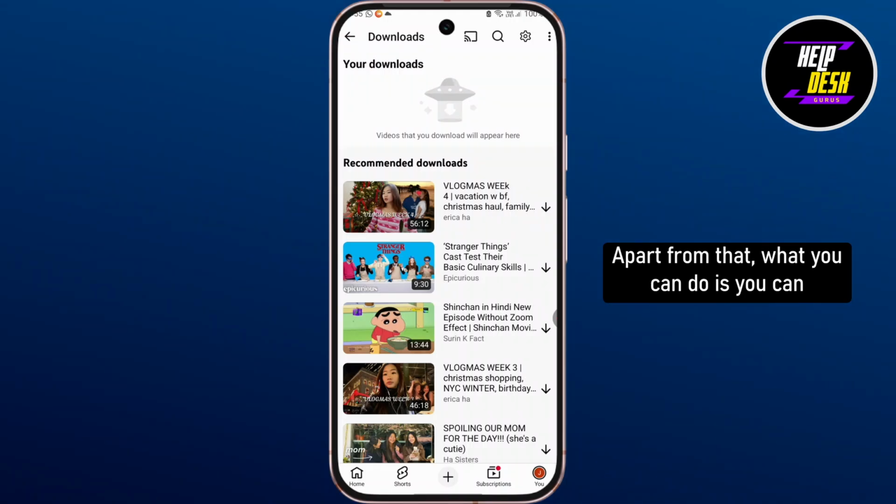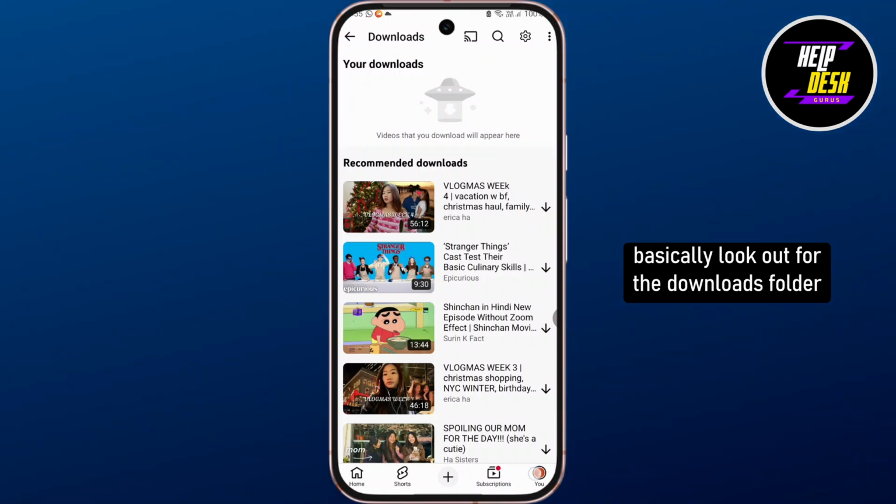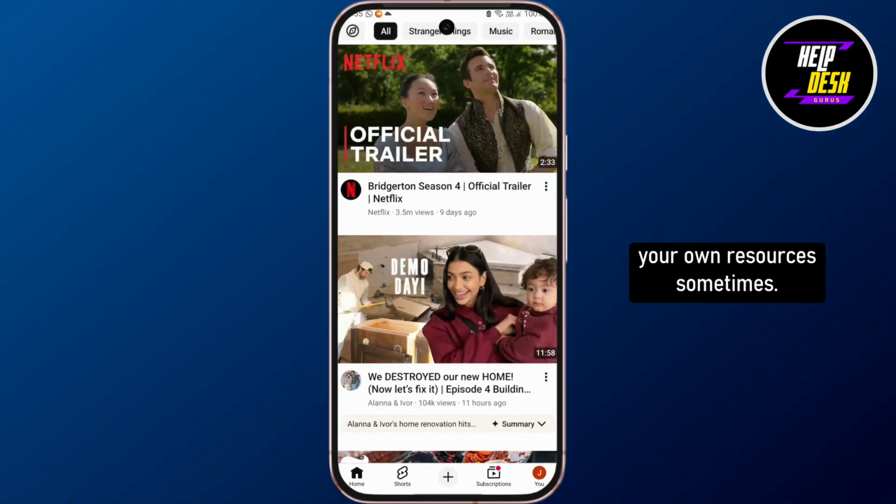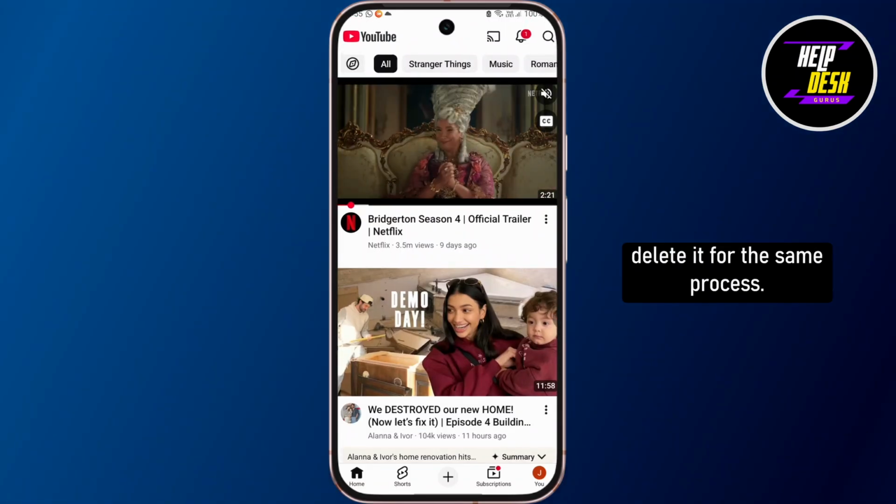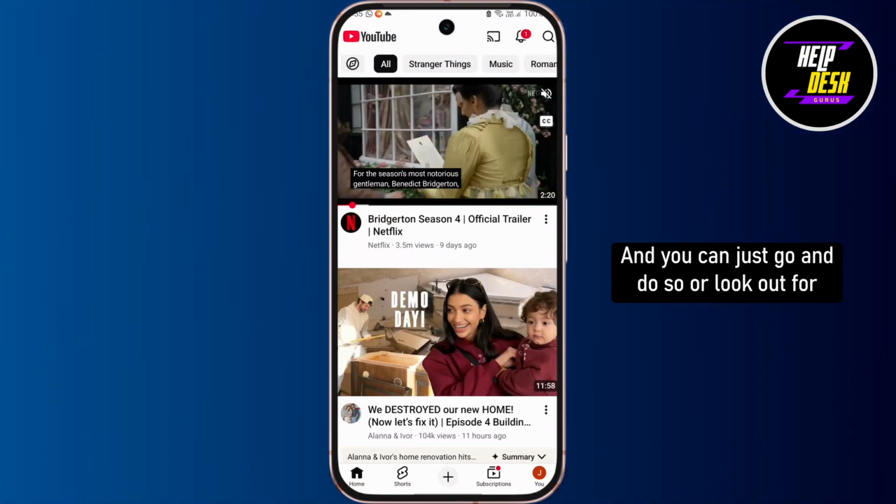Apart from that, what you can do is you can basically look out for the downloads folder directly, usually within your home page. Also sometimes you can find it and delete it, follow the same process, and you can just go over and do so.